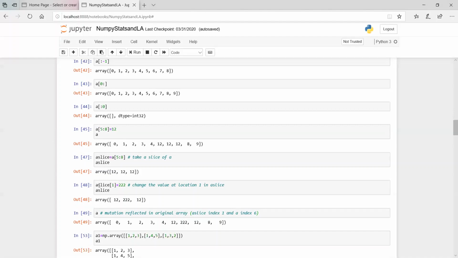Now suppose I take the element at index 1 of a_slice, the second element of the array, and assign it a value 222. Now when you print this a_slice, you will find that the value has been converted to 222 over here, that is, index 0 is 12, index 1 is 222, and index 2 is 12 as it is.